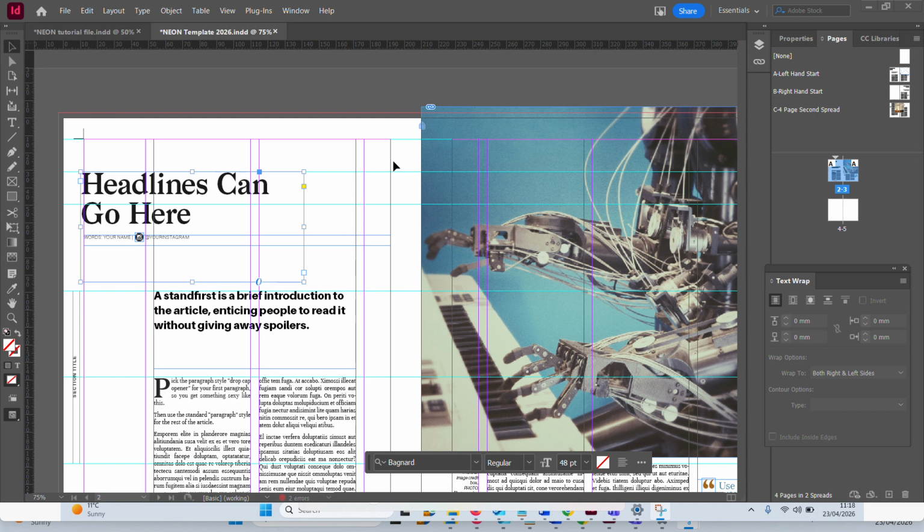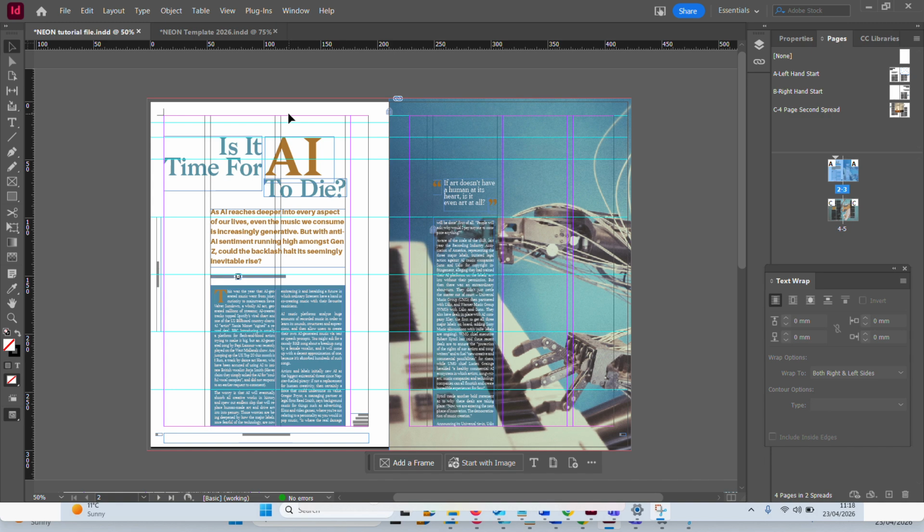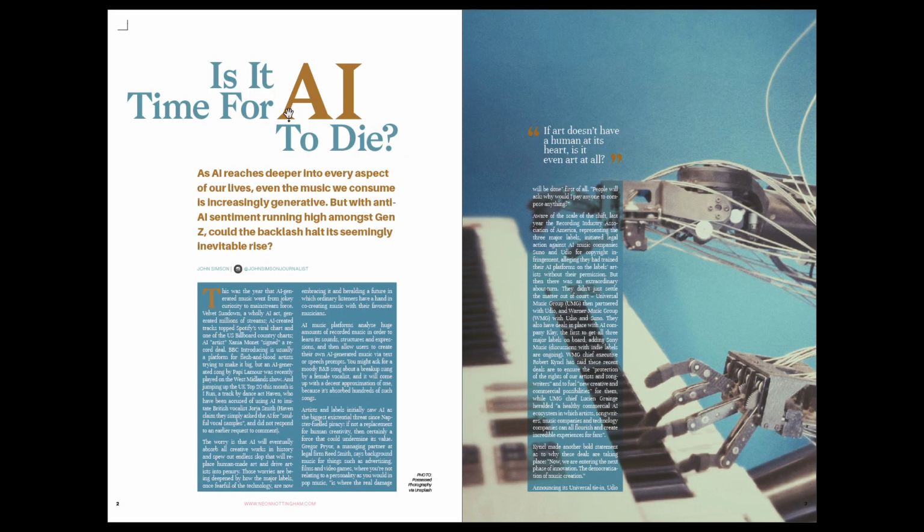And we're actually going to start with headlines rather than body text or stand first. We're going to look at what we can do with those. So if we go back to my reference here, by the way, we might end up with a slightly different design. I'm not overly bothered about that. "Is it time for AI to die?" is a headline I've gone with. It's not the most amazing headline, but it will do the job. Hopefully note a few things.